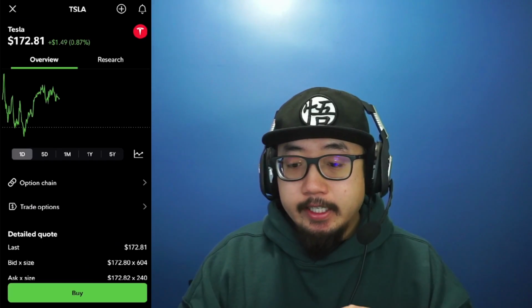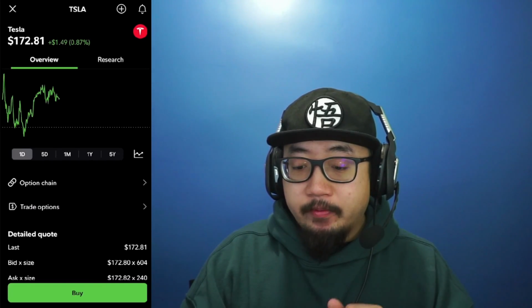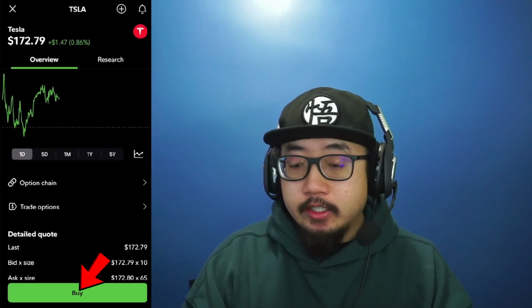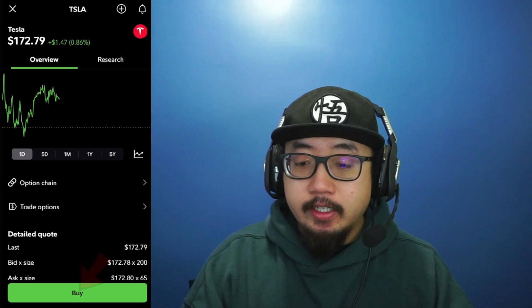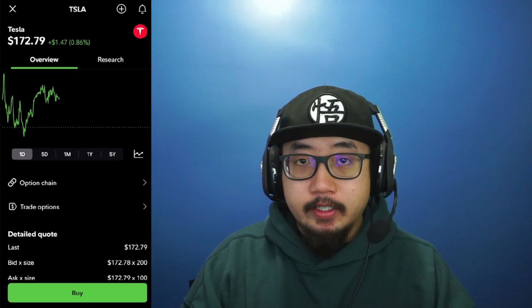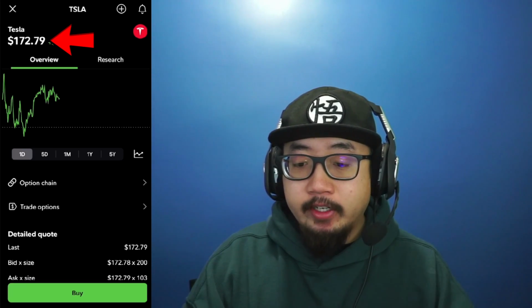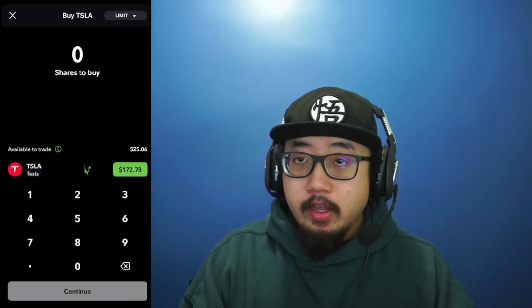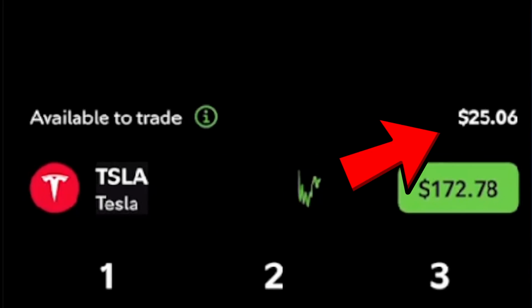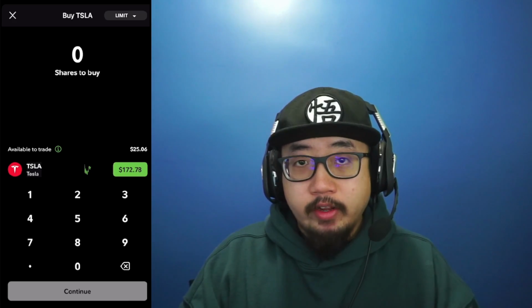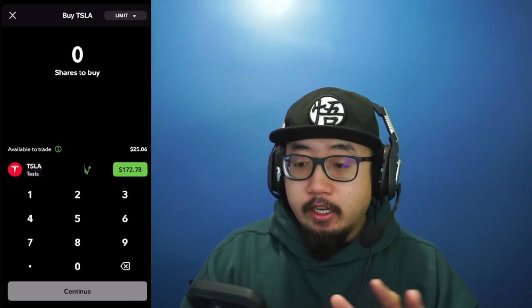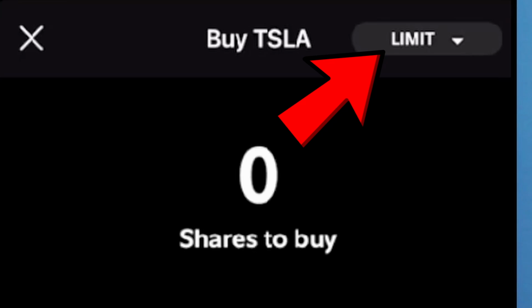Okay, here you can see how the stock is performing, and at the very bottom there, you can see buy. As you can see, for Tesla specifically, it is being sold currently, as of the time of recording this video, at $172.79. So at the bottom, I'm going to click on buy. And you can see right there, available to trade. I've already deposited $25 into my brokerage account, and just taking a look at this as a whole, at the top you'll see buy TSLA or Tesla.